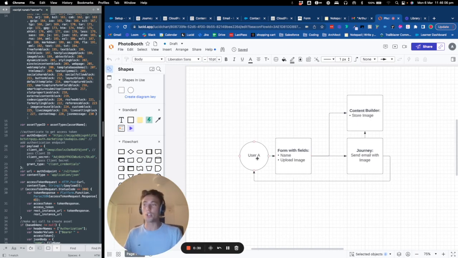Basically, I will have a user that will fill out a form. The form will contain a name, an email address, and the possibility to upload an image, JPEG or PNG. What we will do with this image first is store it in Content Builder. Content Builder will store the image that I uploaded from the form, and then I will create a journey that will directly send an email to the user who filled out the form, with the image that is stored in Content Builder in Marketing Cloud.